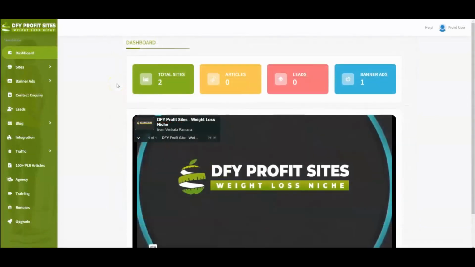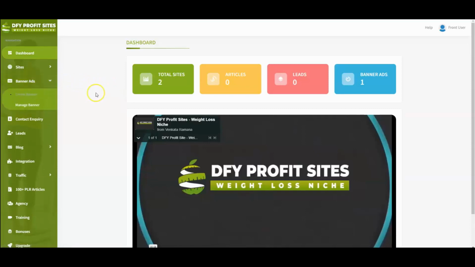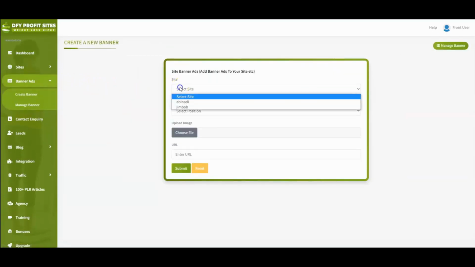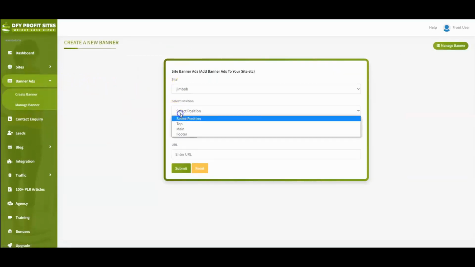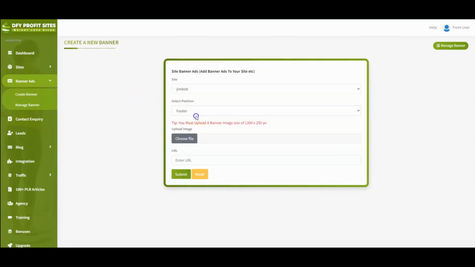So you can go ahead and add a banner to your site by clicking on banner ads here on the left hand side. You can go ahead and click create banner. First we want to select the site, then we want to select the position, and you can add it in the top, main, and footer. And the thing is, you're going to want to make sure you have a banner size of 1300 by 250 pixels.